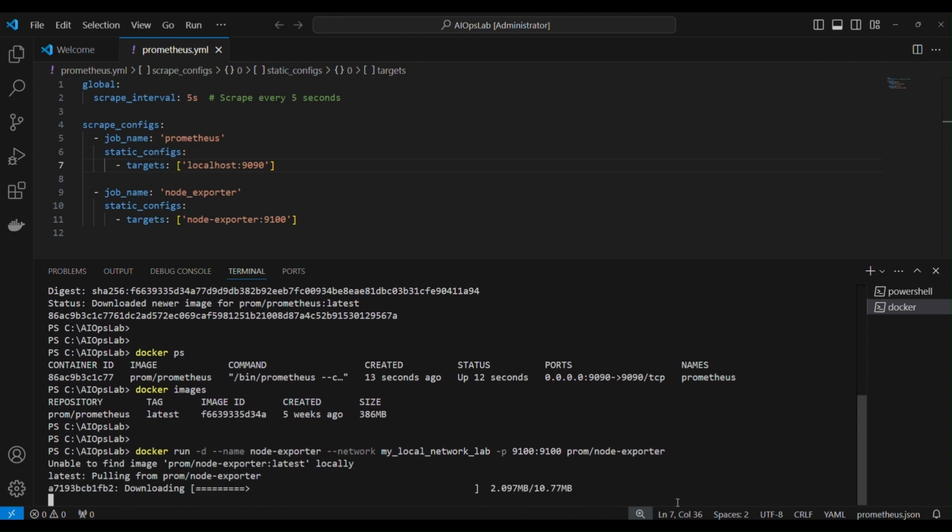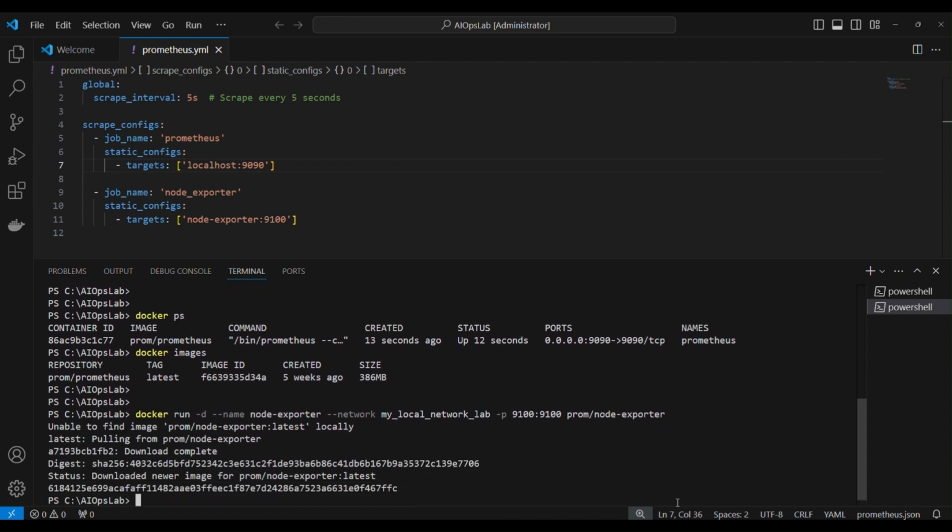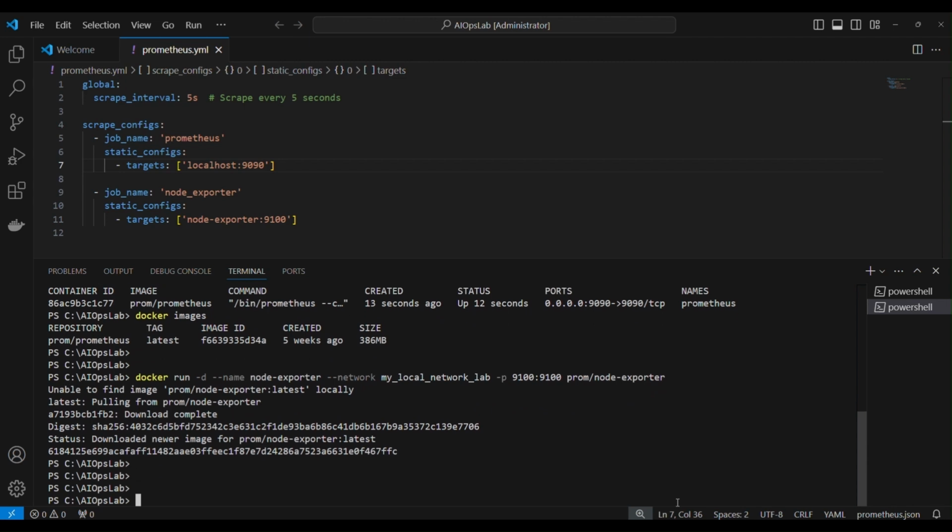Now we'll run Node Exporter. As before, we'll pass the network flag to connect it to the same network. Execute the docker run command as shown on the screen. This will download the Node Exporter image, start the container, and connect it to the Docker network we created.